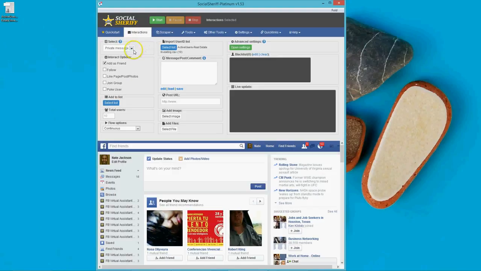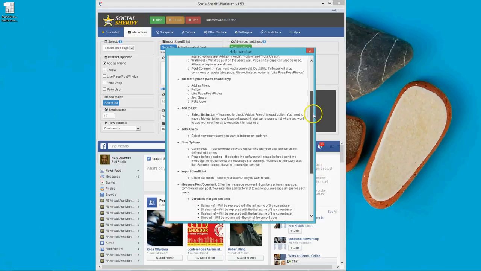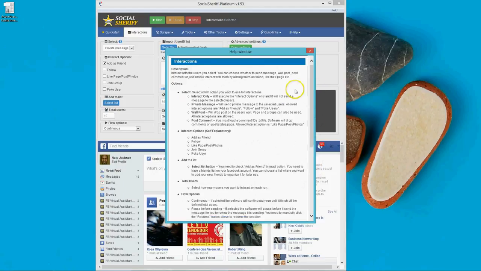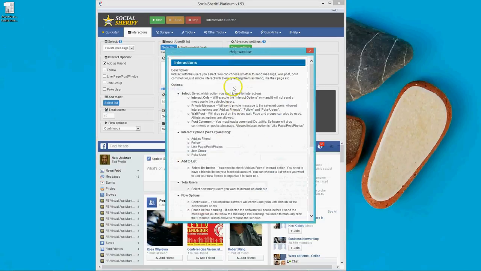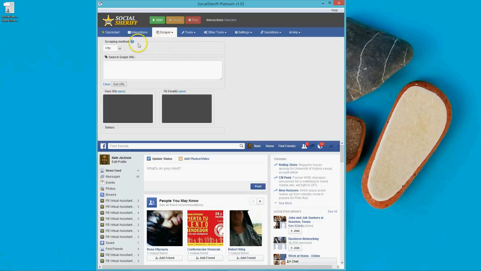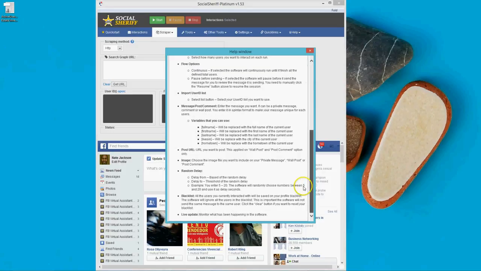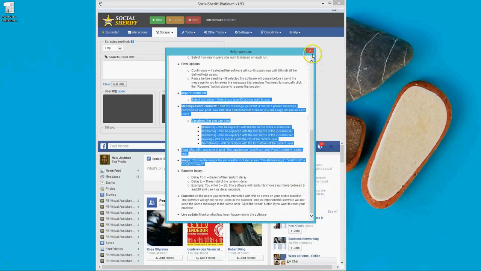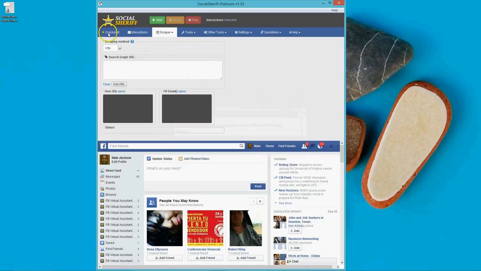So just to walk you through it a little bit, we have the select feature, which everything, by the way, everything has a help menu. So if you want to understand in depth what everything does, you can go here and just read about the different features. And we see that we have that on the interactions module. We have it on the scraper. We have it on pretty much every important feature. We have a useful help menu. So we have quite a few help menus.